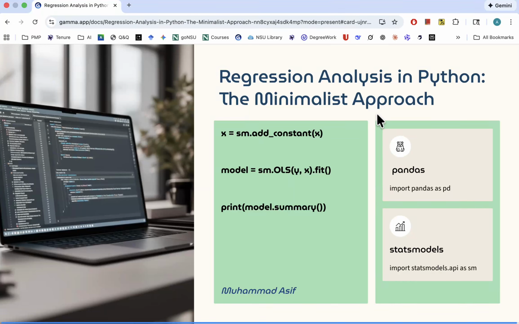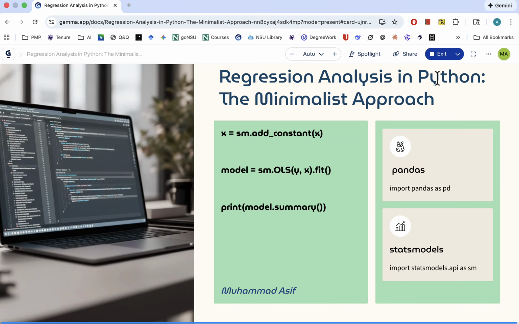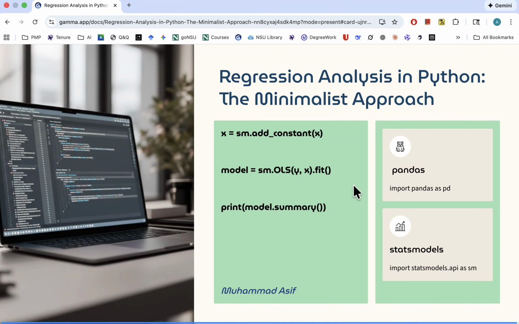In this video, I will explain how to do regression analysis in Python using minimal coding. I'll be using only two libraries. One is pandas and the other one is Statsmodels. This is the code that I'll be using to do regression analysis. This is the minimum code of only 3 lines.